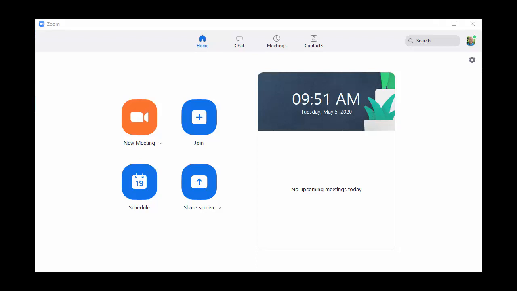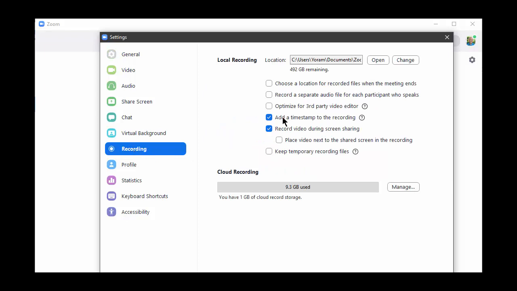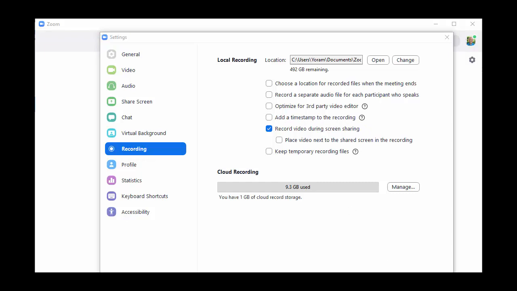And when you do that, see over here, there is the gear symbol, which opens up your settings window. In your settings window, you're going to go to the recording tab, and then right here you see that option, add a timestamp to the recording. You check it off, and this does not actually need you to save it. You just check it off, and it's not going to show up.